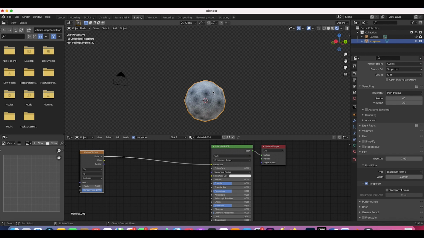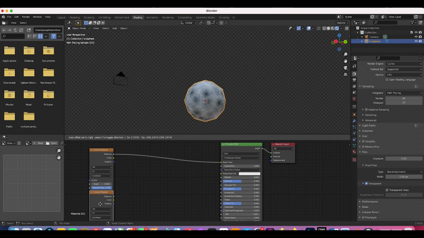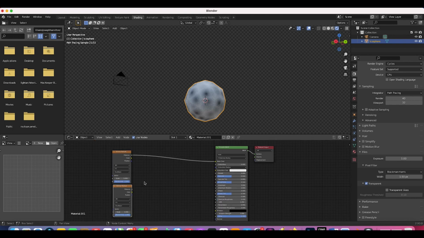And we have some large scale variation in color here, but what I want to do is add some small scale variation as well. So I'm going to actually just duplicate our Voronoi texture here. I'll press Shift D while it is selected and duplicate it, and then I'll press Shift A. I'll add a Mix RGB. I'll add this to our Voronoi texture here, and then I'll connect the second Voronoi texture to the second color input of our mix node here.